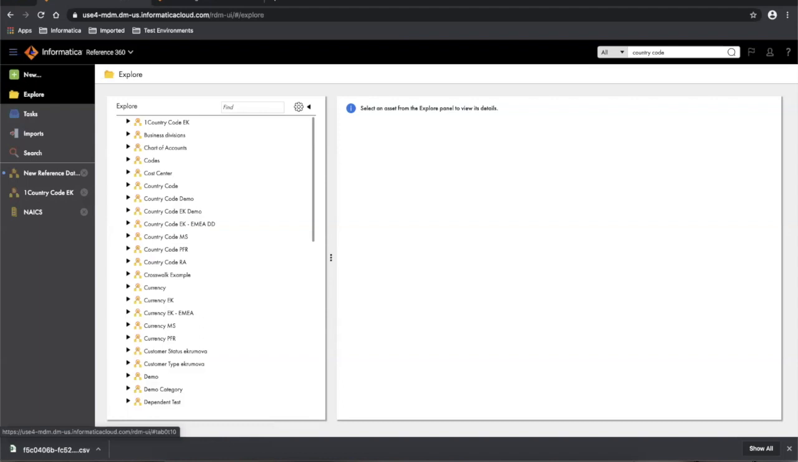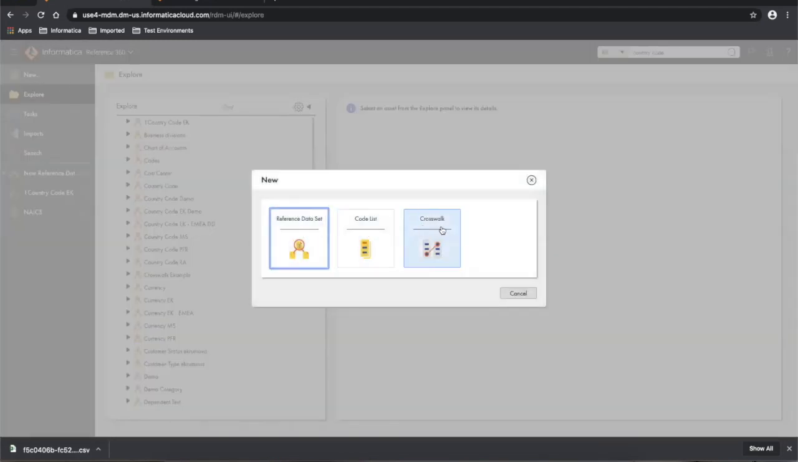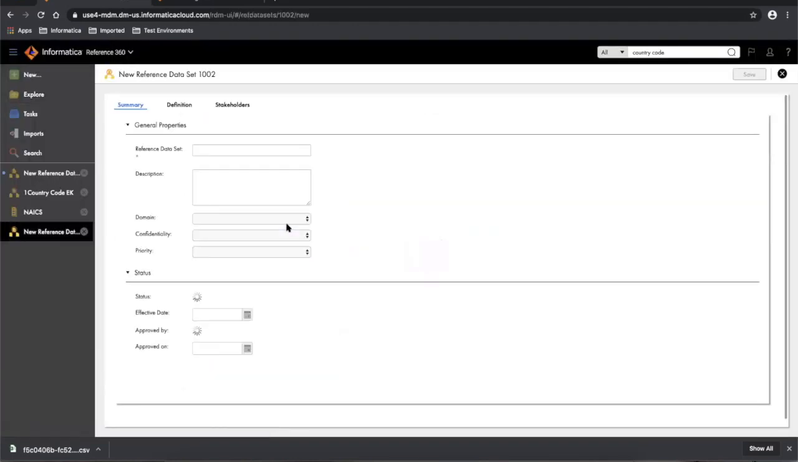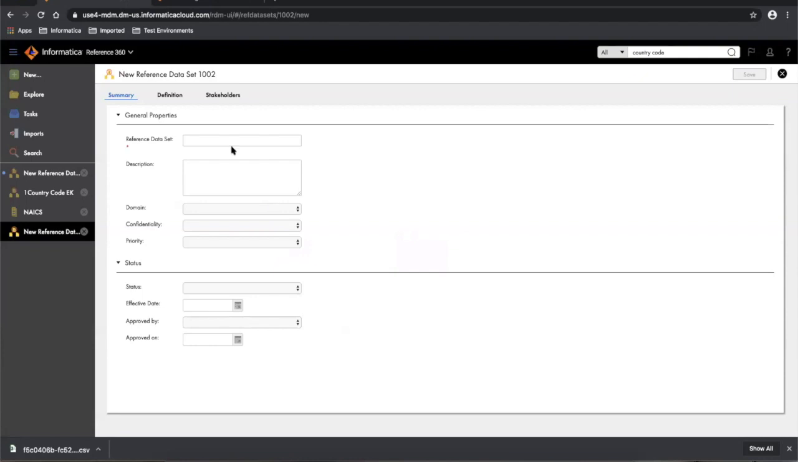So if you have enough permissions, and my user has enough permissions, you can model data in Reference 360. You can do this by clicking on New and choosing what type of data you want to model, whether it is a reference data set, which is a container, whether it is a code list where the actual code values stay, or a crosswalk, which is a definition as mapping between two code lists. I will start with the reference data set, and I will define a few items on it.